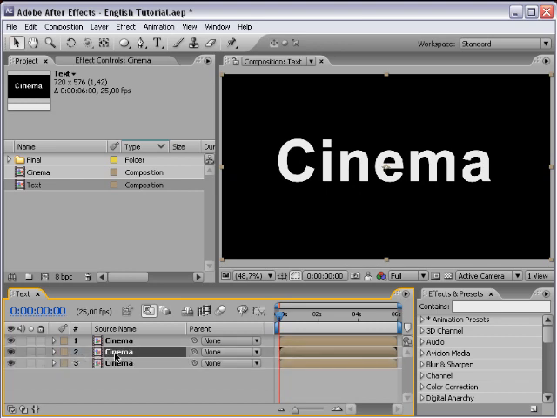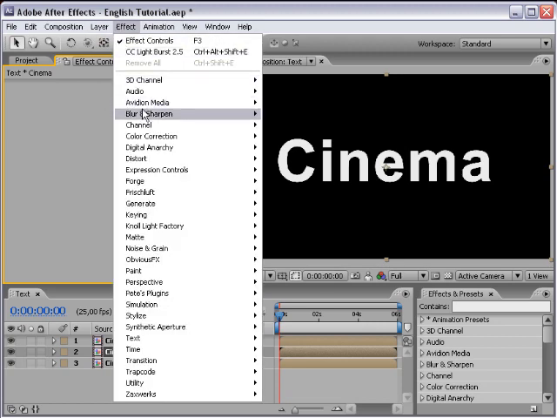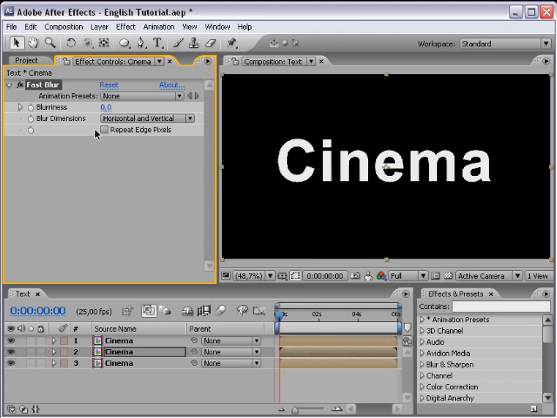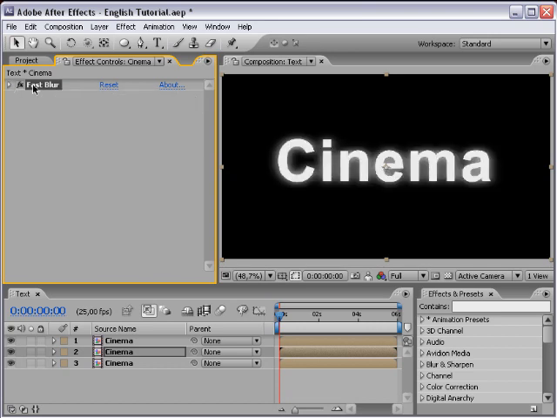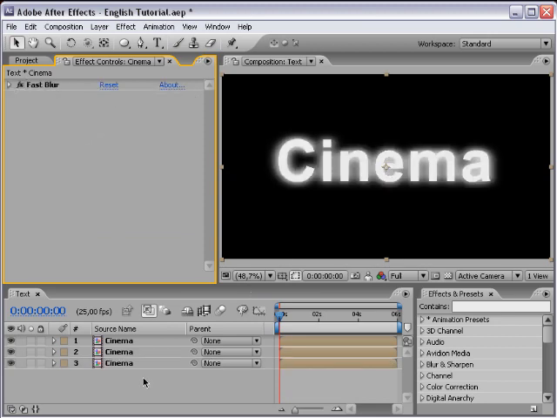To that layer I want to apply a blur effect. So let's choose Effect, Blur and Sharpen, Fast Blur. I set the blurriness to 30. Okay, that looks good. I copy this effect by holding Ctrl C, and I want to paste it to the second layer by holding Ctrl V. Okay, now we've got this nice shine here.